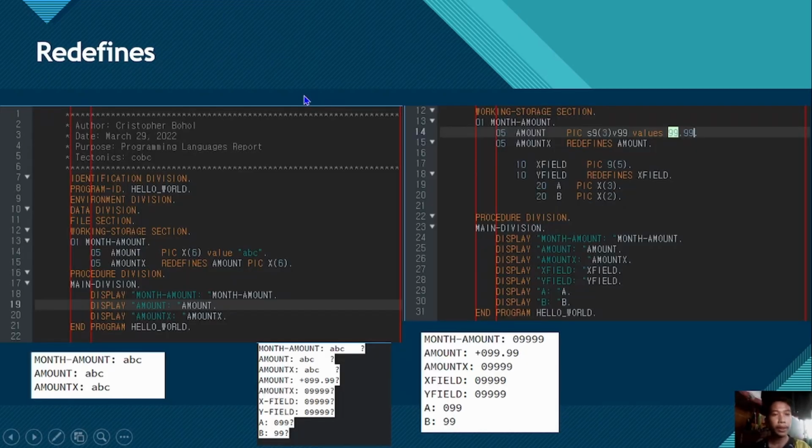So what does redefines really mean? It is to copy a variable value to another variable. So it means that when we copy the value of amount, amount X would have a value of ABC.